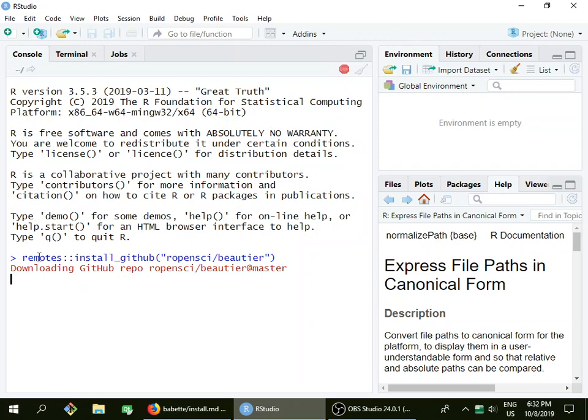So note I use remotes. Some people are used to using devtools. devtools was the package that used to do this, but recently it moved some of its functionality to the remotes package. So this is a very slow Windows computer.